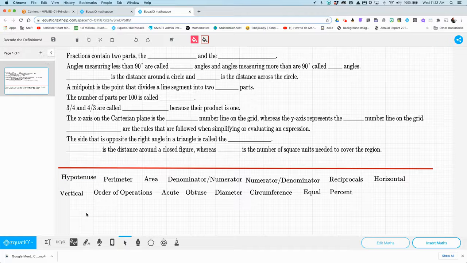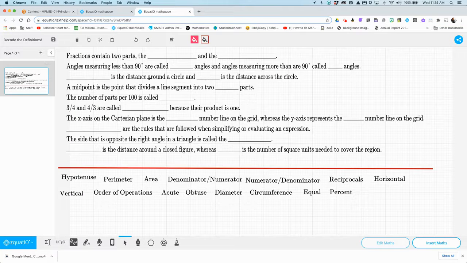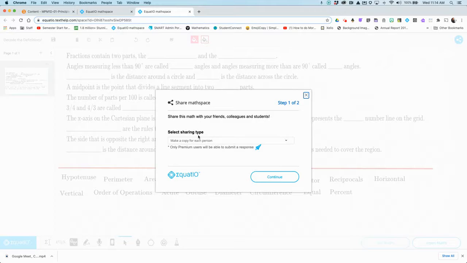Okay, so here's the activity. I named it Decode the Definitions because that is the title of the activity here. I'm going to jump back to my Mathspace. So now the question is, how do I get this into my Brightspace environment? How do you get this activity? So what I'm going to click is on the share button. Once I do that, I can make a copy for each person and expect their response. So that way, when they do the activity, I'm going to see it in my Mathspace environment for submissions of assignments. Click continue.